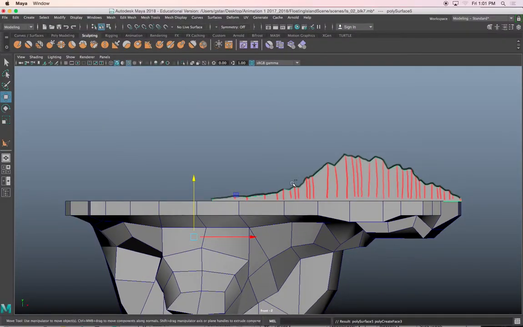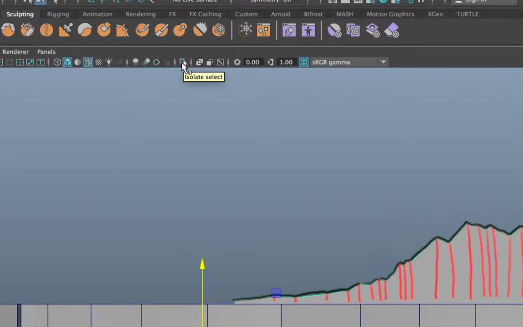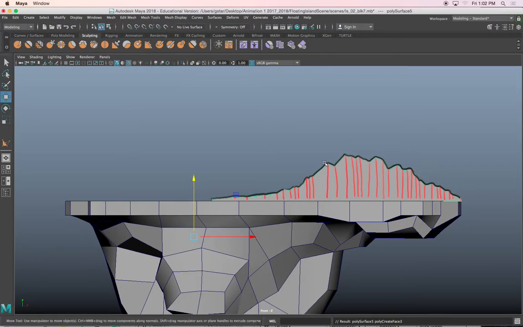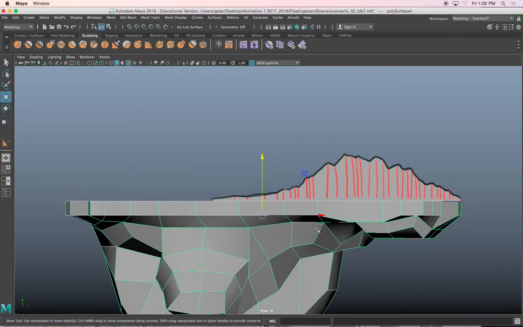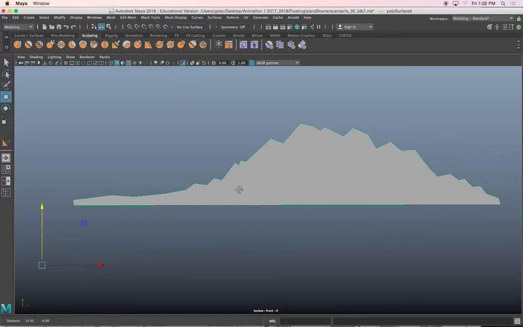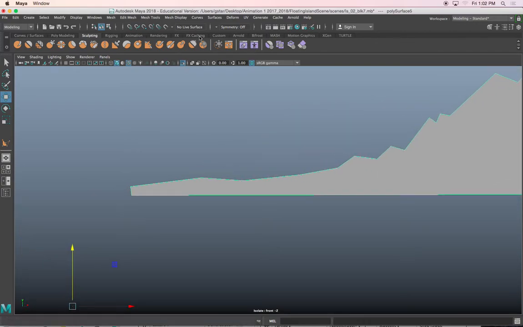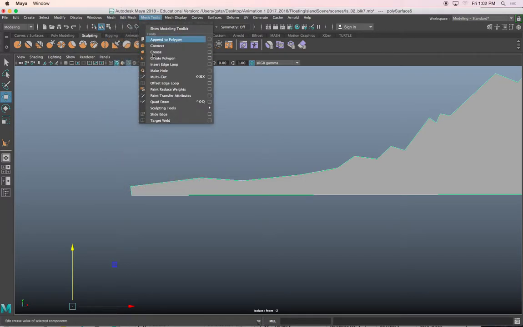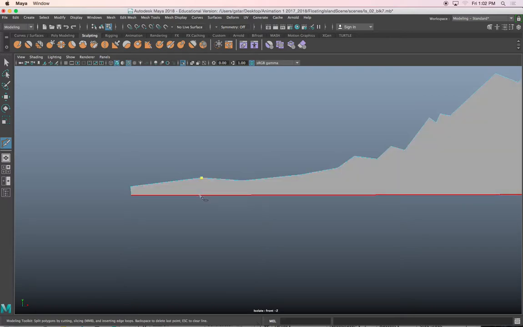Perfect. So now, there's this button right here. It's called Isolate Selected, or I could simply press Control 1. Control 1, press Control 1 again. It isolates an object, all right? Control 1, Control 1. This helps me to focus on what I need to do. So we'll use the multi-cut tool. Mesh tools, multi-cut. I'll add one here. Press return. There. There. Okay.